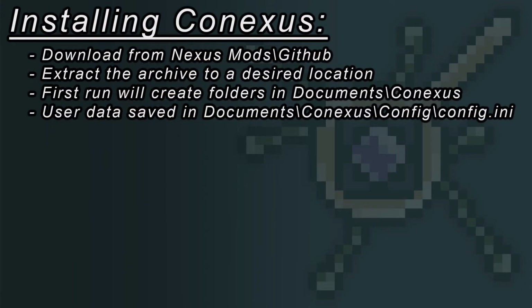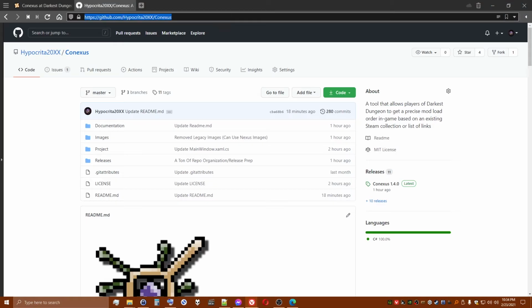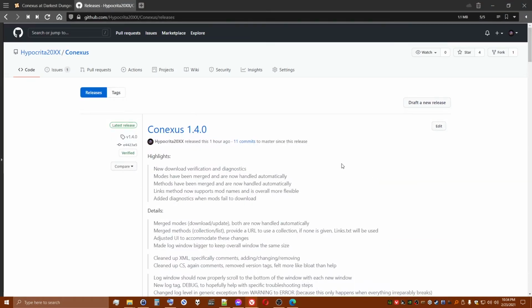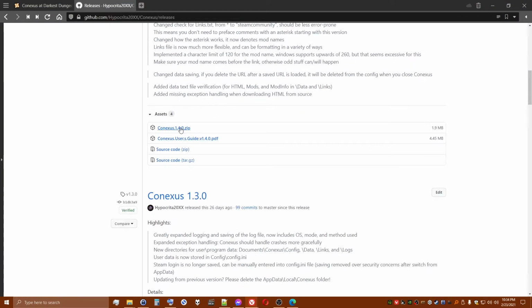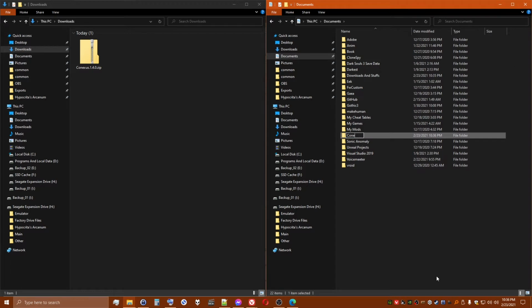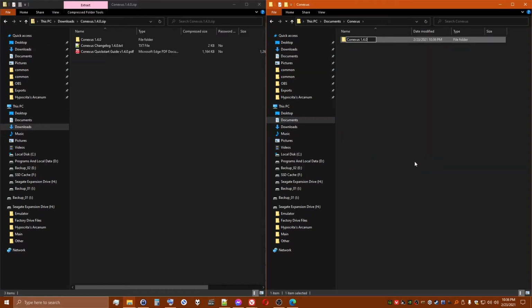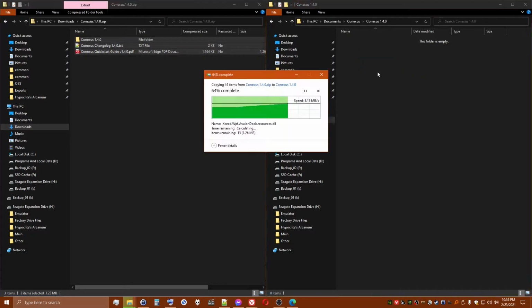Installing Conexus is straightforward. First, you need to download the latest release either from Nexus Mods or GitHub, whichever you're most comfortable with. Either site will always have the latest release, although GitHub tends to get updated first. Once downloaded, you can put them anywhere as the installation is portable. Personally, I put them in Documents/Conexus.